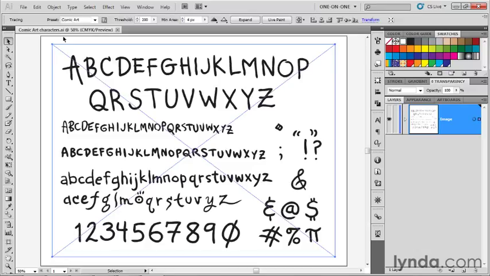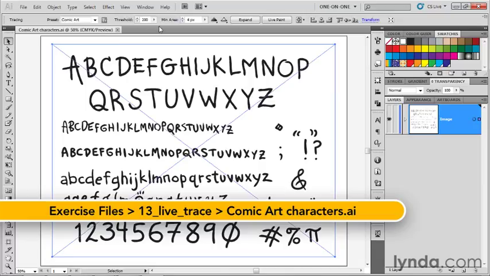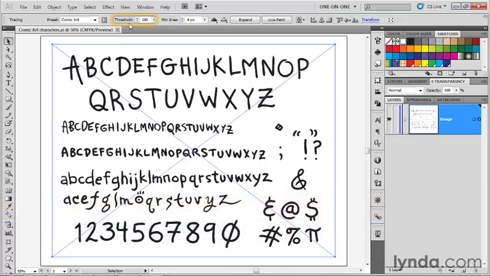I've saved my changes as comicartcharacters.ai. In this exercise, I'm going to review the three numerical options that might appear up here in the control panel. And they include threshold. We've already seen a preview of that one. Threshold is applicable just to black and white tracings and nothing more.